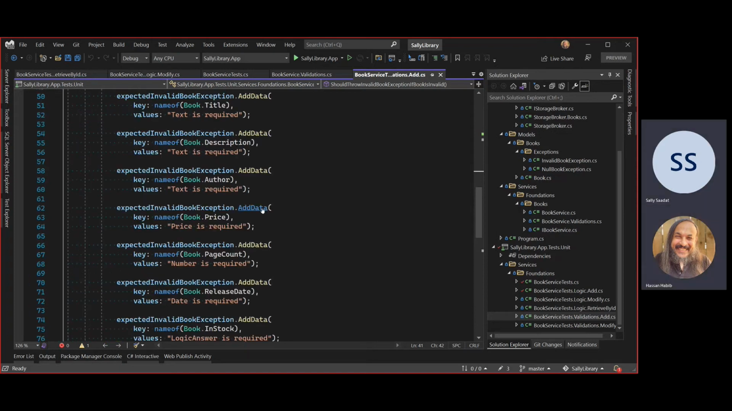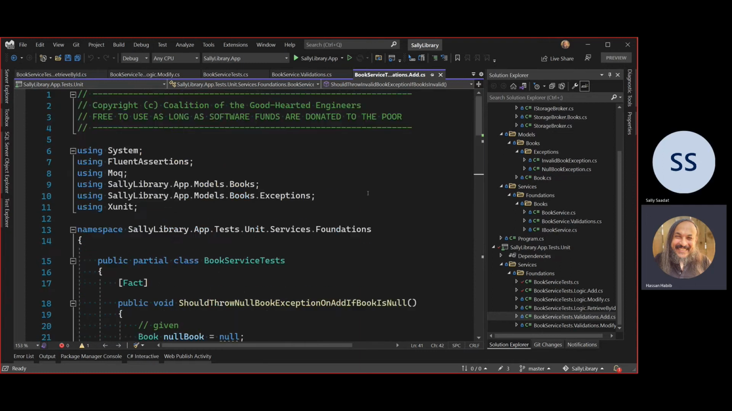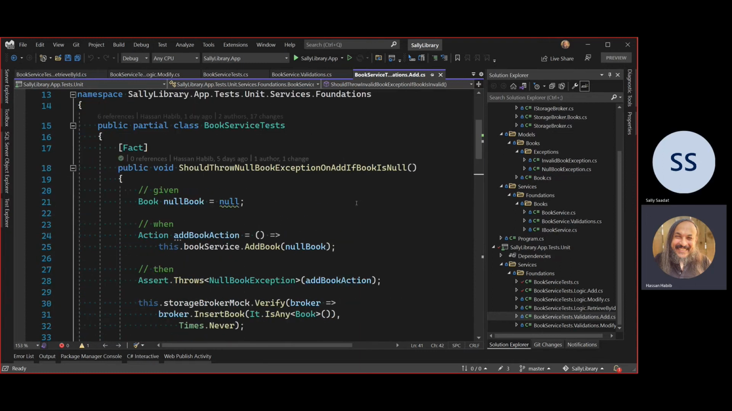I'll let you think about it. So that's just the first rule. The first rule is that we need a failing test that tells us, hey, you don't need to validate in stock. That's number one. And then number two, we need to apply the create random book in the happy paths. That's for the modify and retrieve by ID.